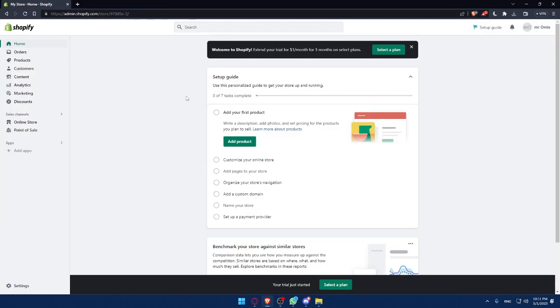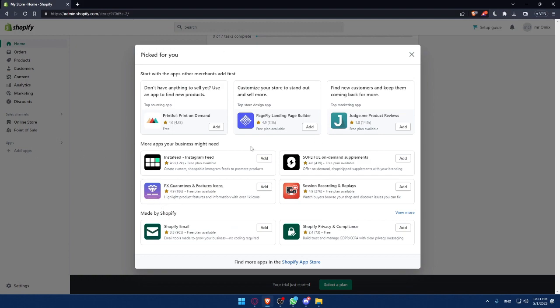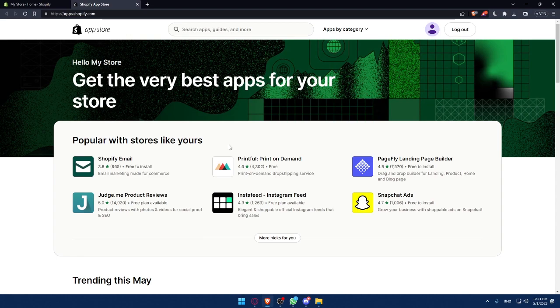So once you get back here, of course, it would make everything easier for you and you will not have to do a lot of complicated stuff. Once you get back into your Shopify, and of course, as we said, make sure to complete this setup guide. Just go to this left panel and click on Add App. Once you're here, you will have to click Add Shopify App Store. And once you are here, simply go to this top option, Search App, Guides, and More.